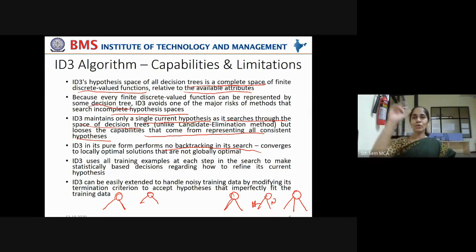It doesn't go back or backtrack in order to check whether its decision about Outlook being taken as a root node is correct or not. It will not check again, it will not backtrack again, right? It converges to locally optimal solutions that are not globally optimal. This is the drawback of decision trees. It will always check its local optimal, that is better information gain.